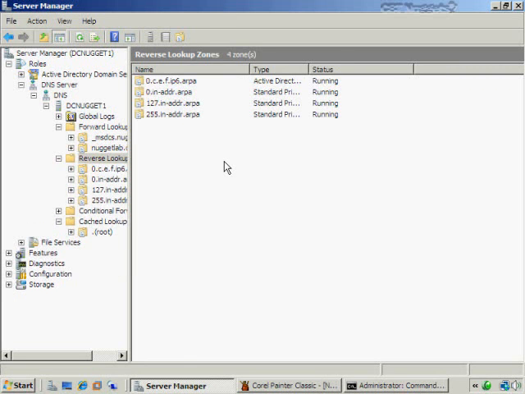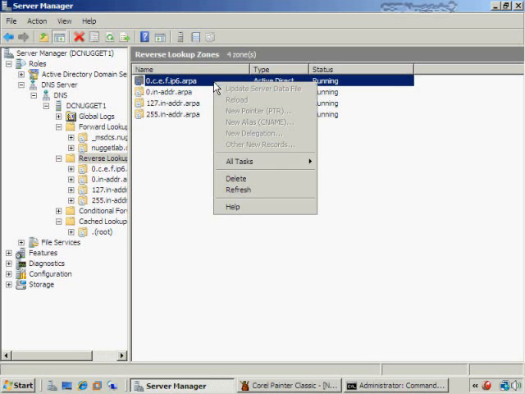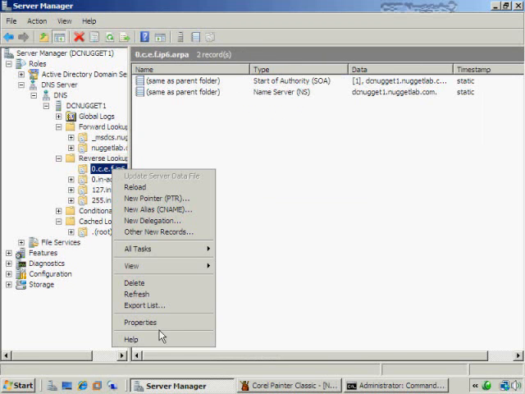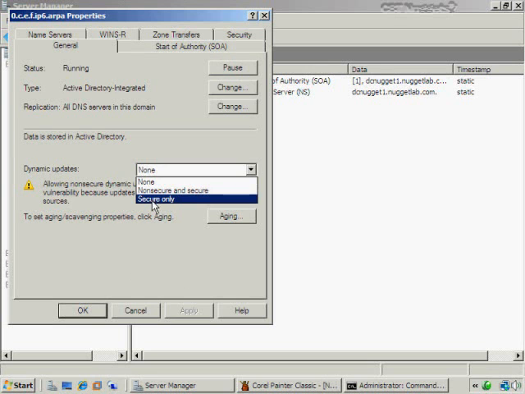So now as I refresh the screen over here, we can see that we now have that particular zone. If you need to change anything about it, some things you can change anyway. I can right-click on it and choose Properties, and then you can see what it will allow. For example, right now it's not allowing us to make any dynamic updates. I probably would want to choose secure-only dynamic updates, and I don't really need to do that for right now.